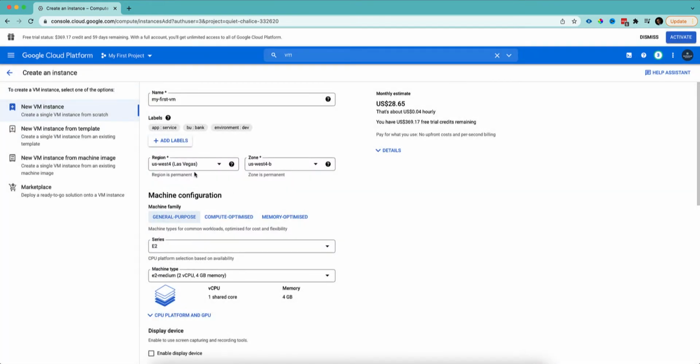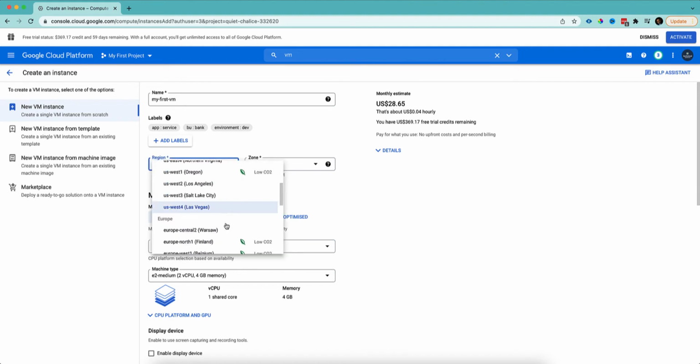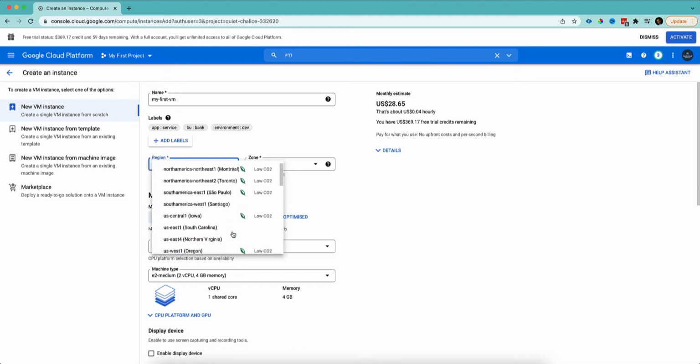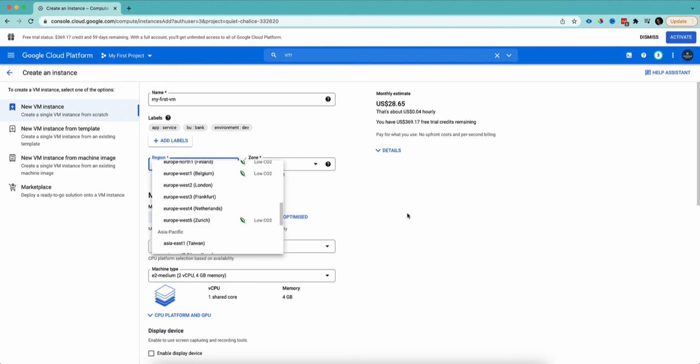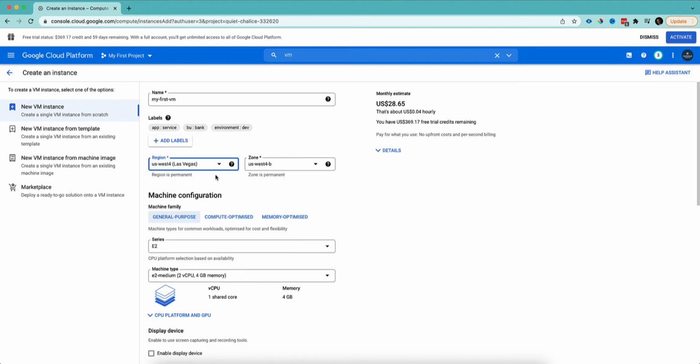Once you do that, you can choose the region. There are multiple regions available here, and you can choose the region that you want. For the time being, for this demo, I will just go ahead with the default region, US West 4, and this is a zone. Each region can have multiple zones, so I can also choose the region first and then the different zones that are available under that region. For this demo, I'll just go with the default one.